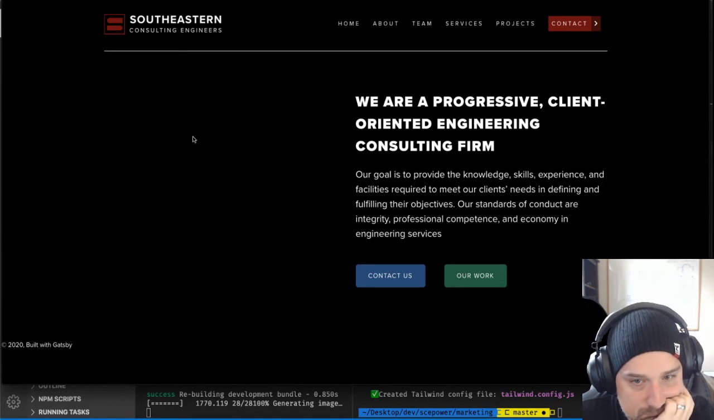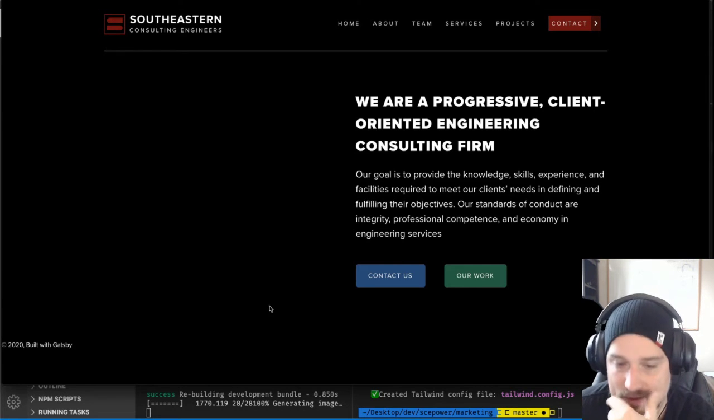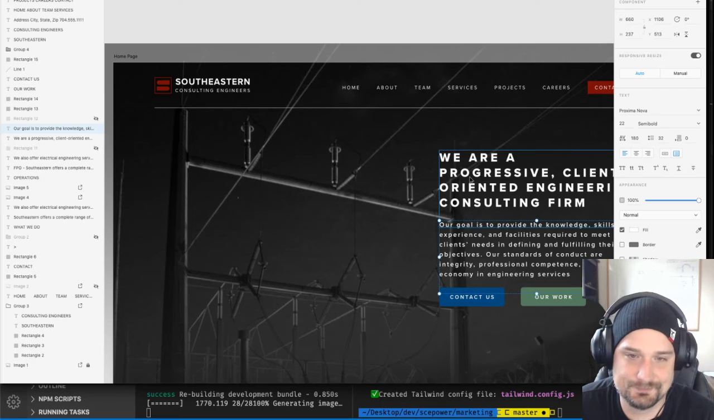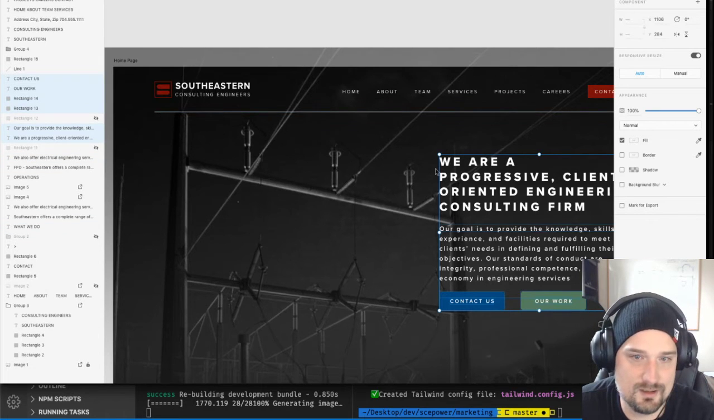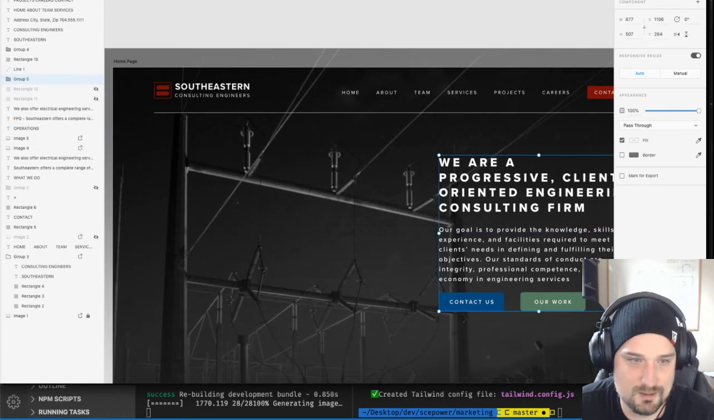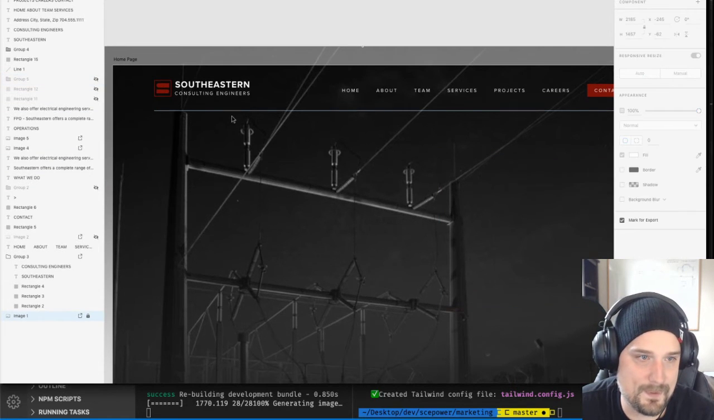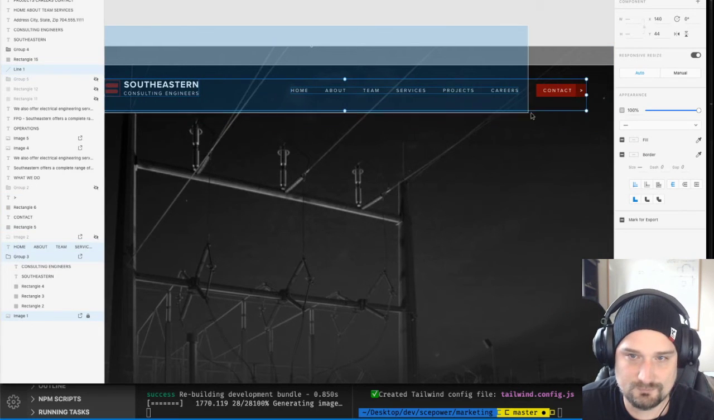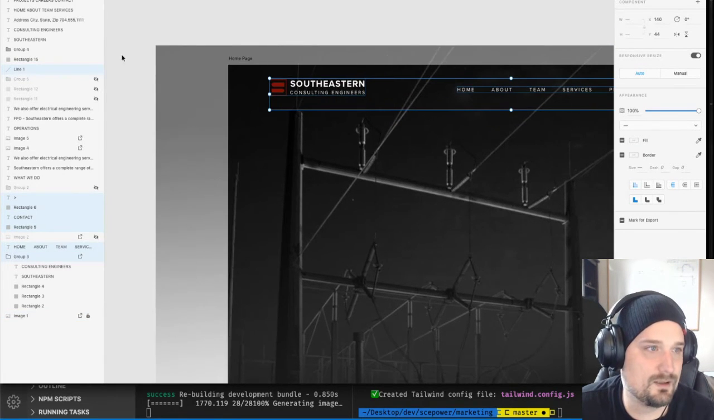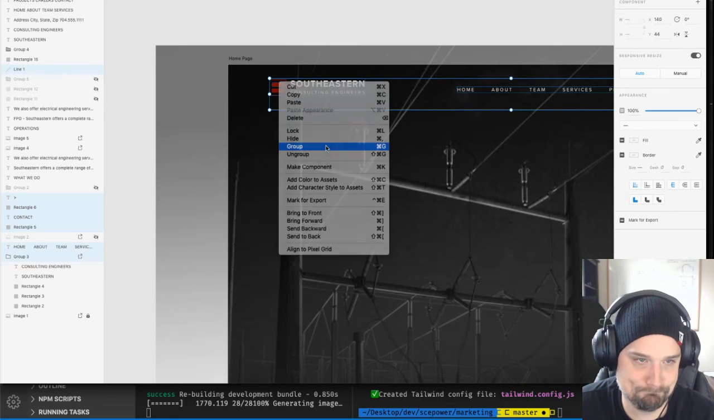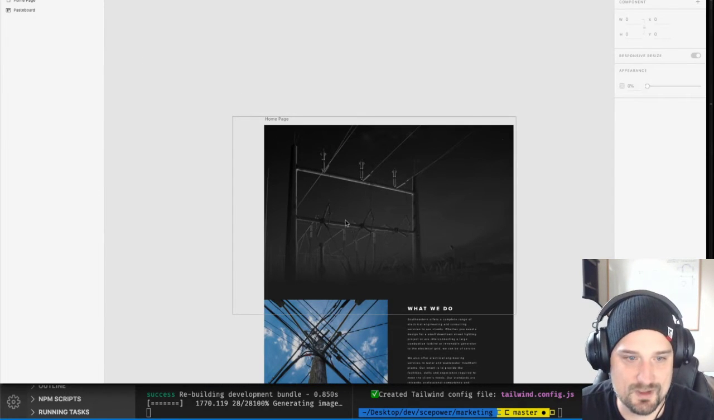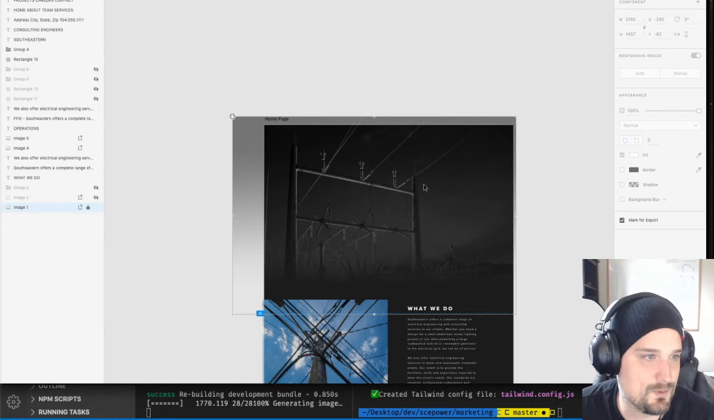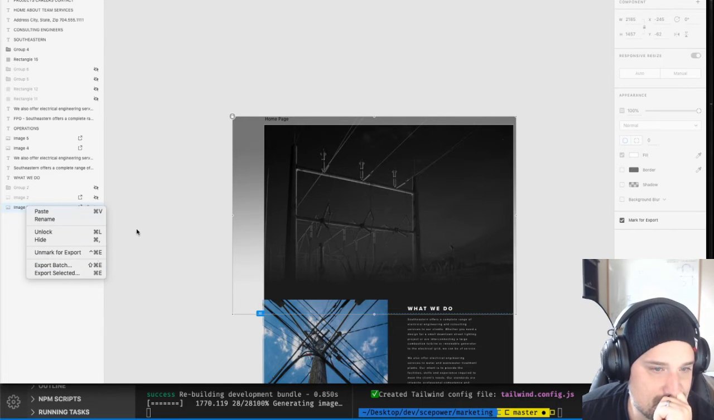I can show you how to do that with Helmet. So let's do this. Let's hide all of this from our design. Okay, let's hide the header as well. Cool, so now I've got this. It is marked for export, sweet. So let's export selected.